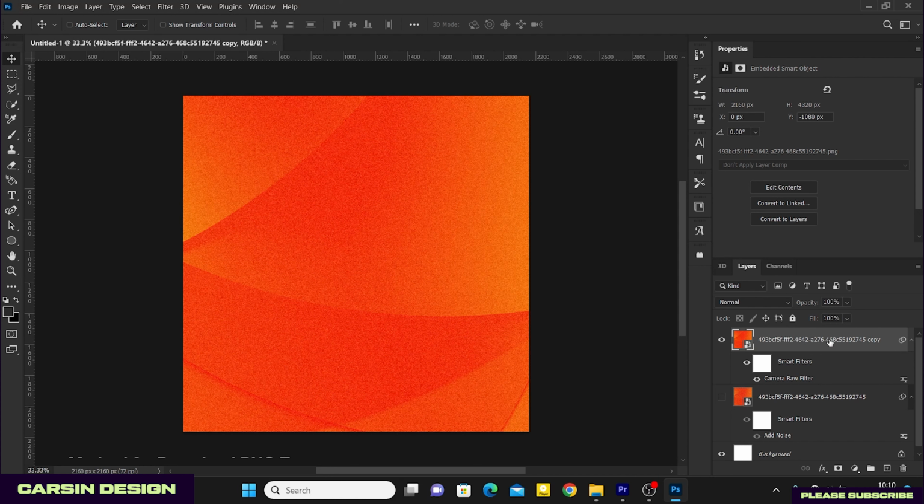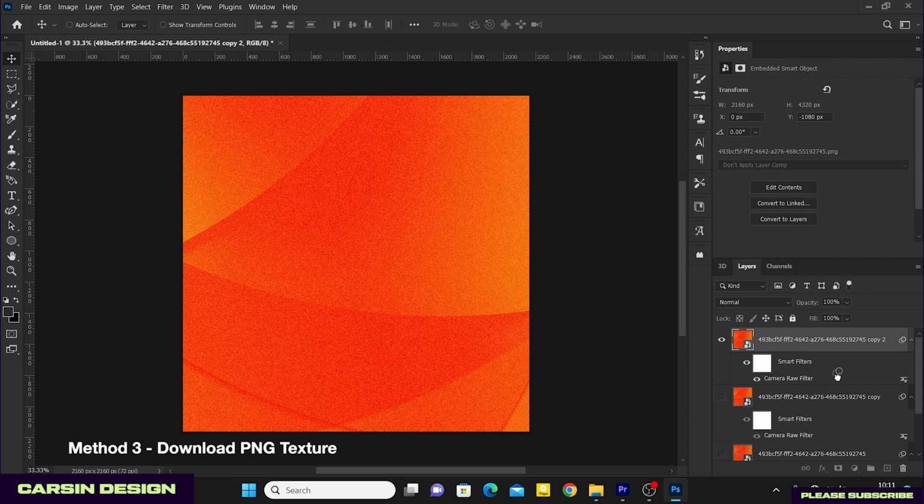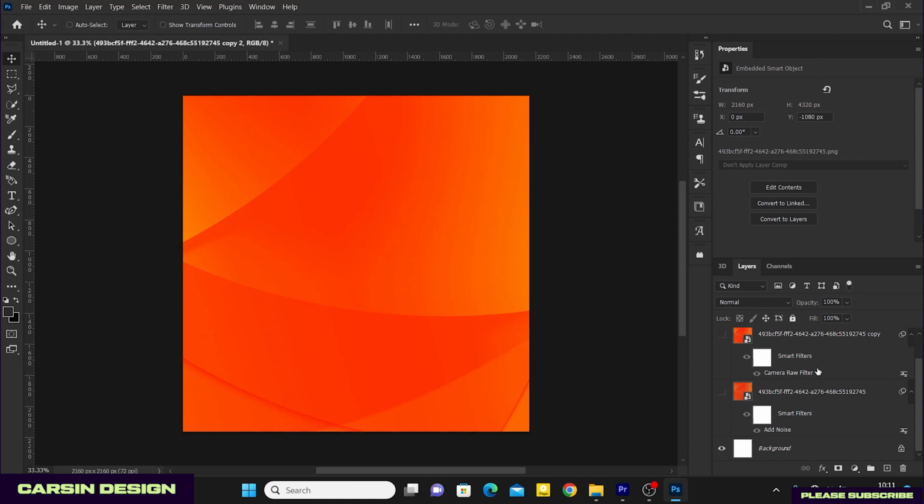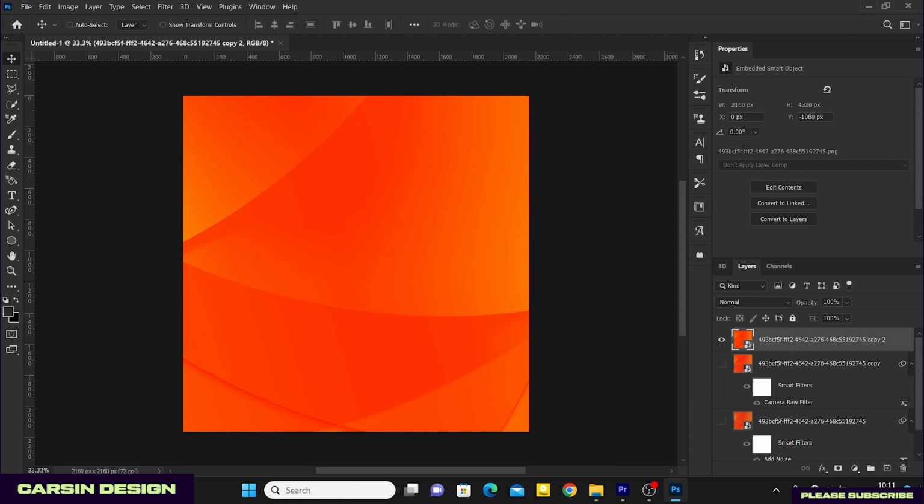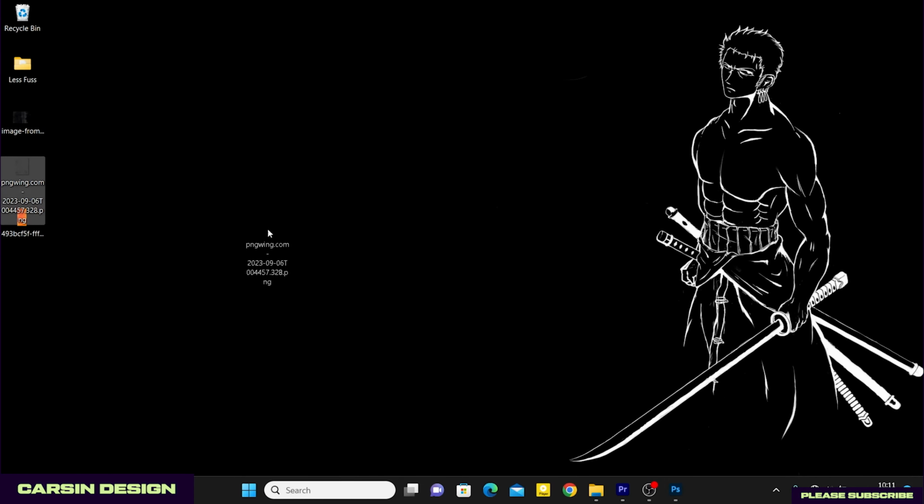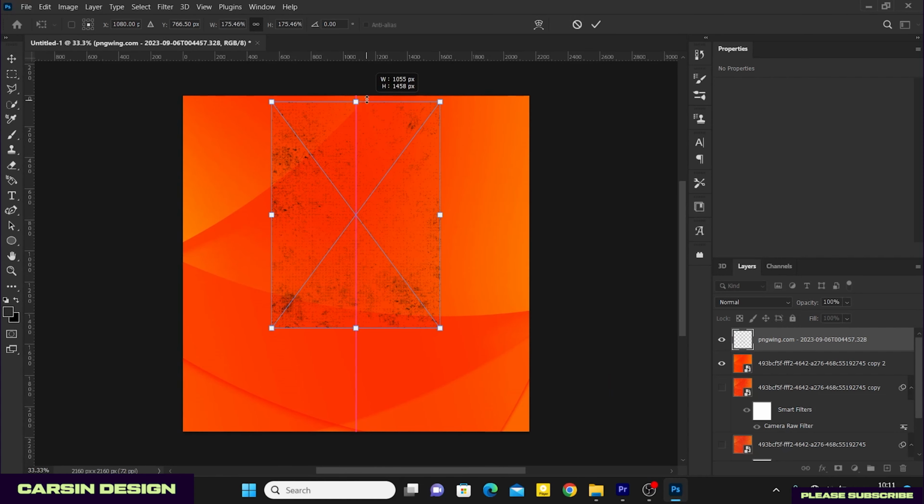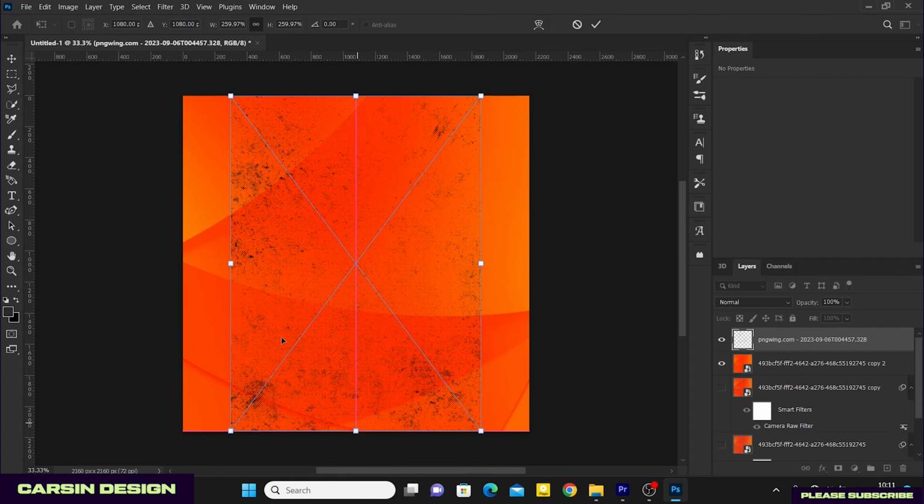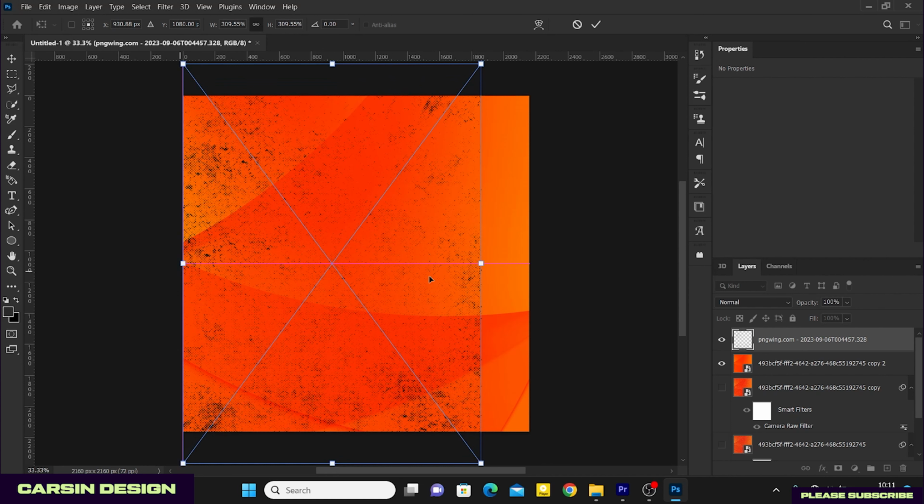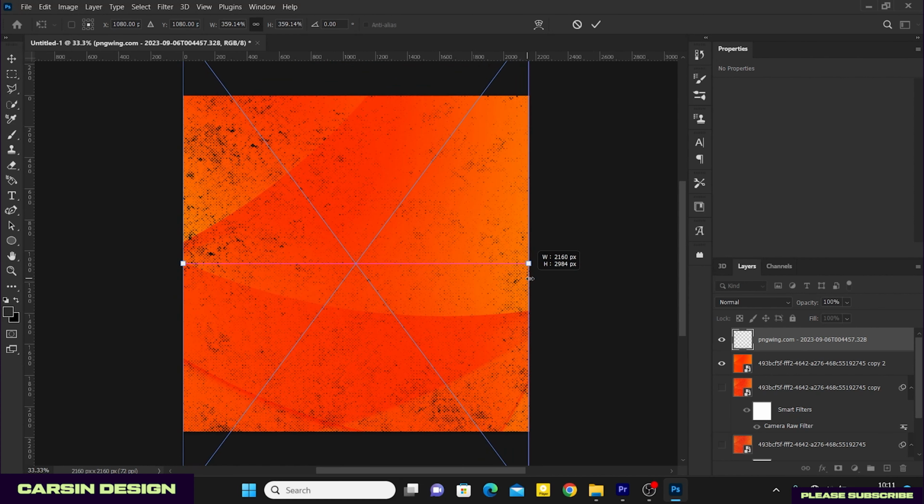So the third method actually involves you going on the internet and downloading a PNG format of the actual texture that you want to use. So let's quickly get rid of this filter here, and I've done that. So all you have to do now is to click and just drag it in Photoshop and place it on the image or the element I'm trying to use the texture on in Photoshop. So I'll just resize it just like that.